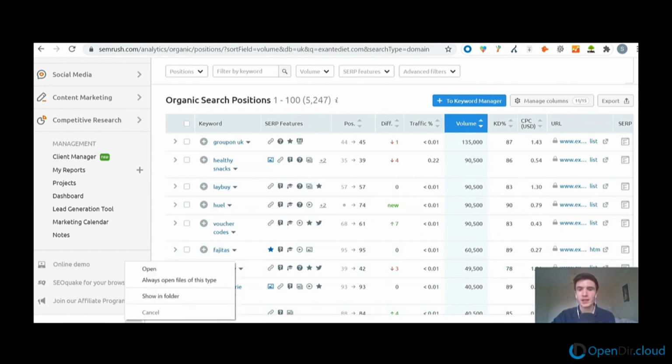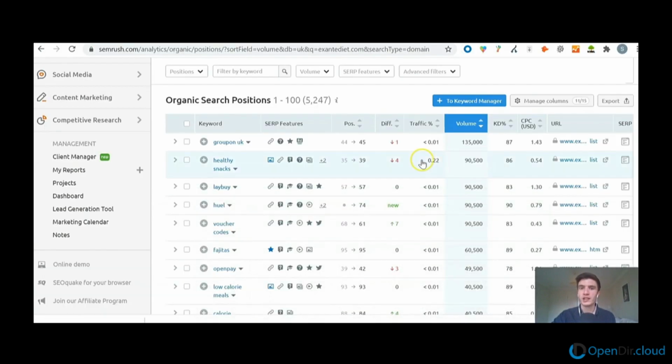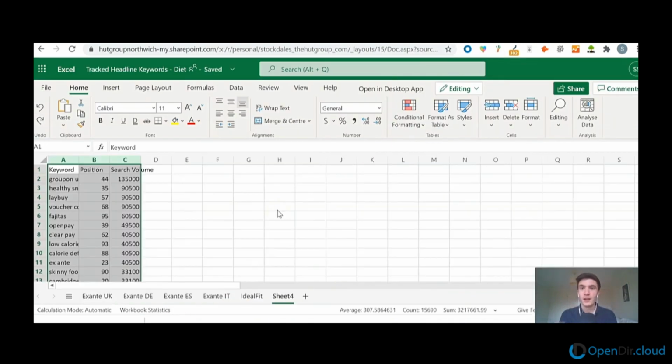I would then open this, and it'll take us to a page that looks something like this. Now, what we would do here is get rid of basically all of these columns apart from this one: the keyword column, the position column, the search volume column, and the URL column as well. Once we've got rid of all the other columns, we would then copy that information into a separate Excel file, and we would then get something that looks like this. So just these three columns I'm interested in for now.